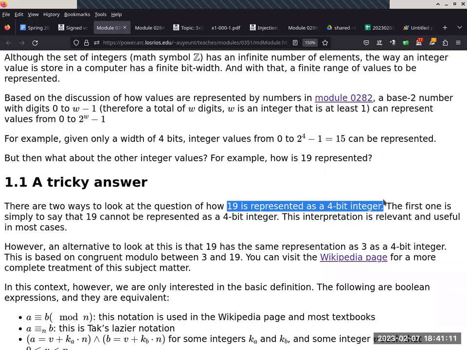So we ask, what is 19 on this number circle? You start with 0, you go 1, 2, 3, 4, 5, 6, 7, 8, 9, 10, 11, 12, 13, 14, 15, 16, 17, 18, 19. In other words, 19 is sharing the same representation as 3.